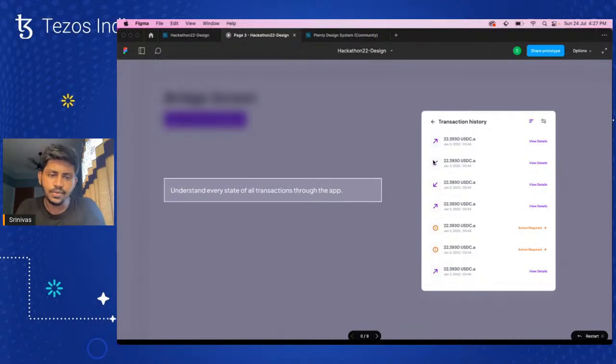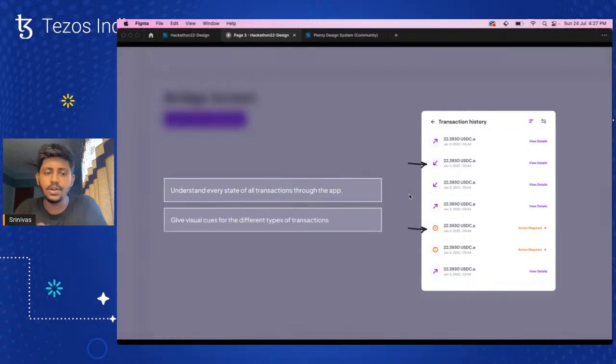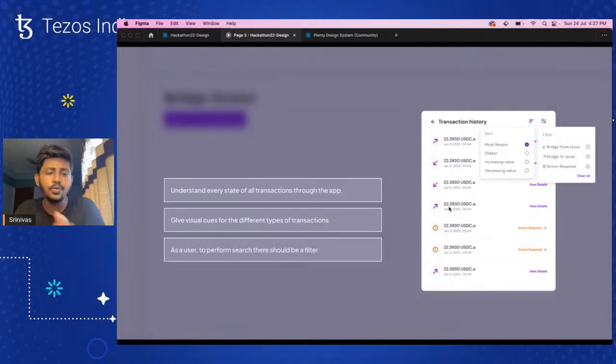It just has a list of all the different things. So when you talk about a list, it is just numerous. When it is numerous, you would want to include a lot of visual cues for the different types of transaction, and how you want to sort and filter, so that people can search for that particular transaction or anything that they want to see in the past.